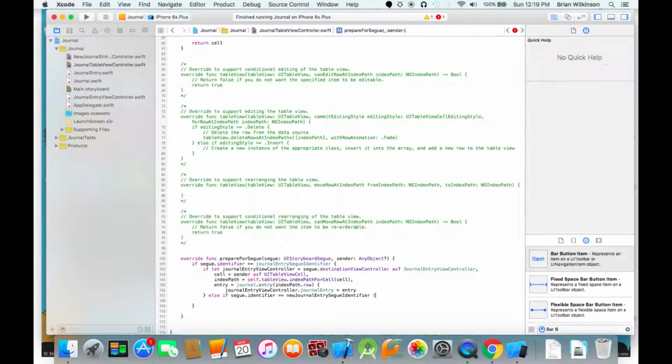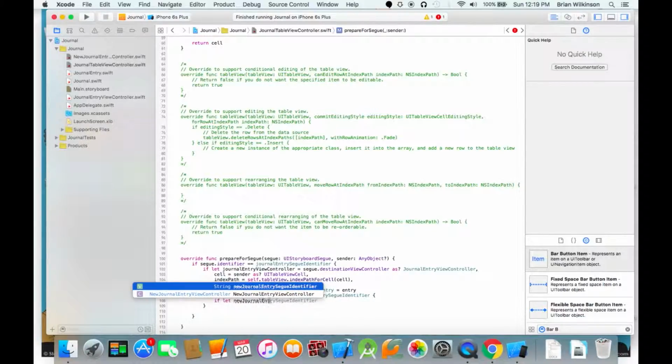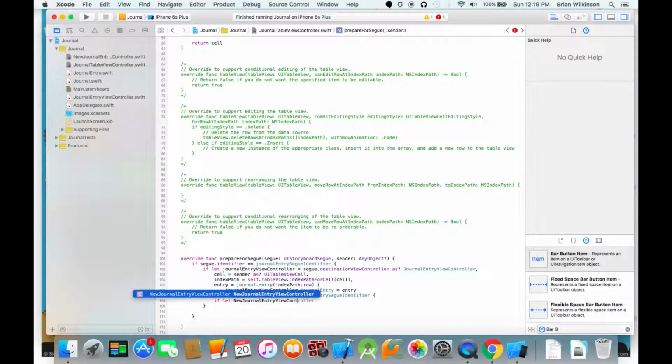Okay. So if basically I tap the compose button, I can do optional binding: if let new journal entry view controller, okay, that's going to be the variable, equals the segue destination view controller as new journal entry view controller. So basically, doing optional binding, I'm letting the destination view controller be the new journal entry view controller.